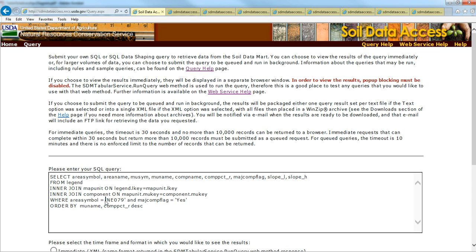What flexibility does it allow? Let me show you. I can come in here and say like, and I can change this to a wildcard. I can say like NE079. I can change that to a %. For like, the wildcard character for a string is the %. If I did this, it would run the entire set of map units and components that are major components in Nebraska. I don't really want to take the time to run that. You can do that on your own.